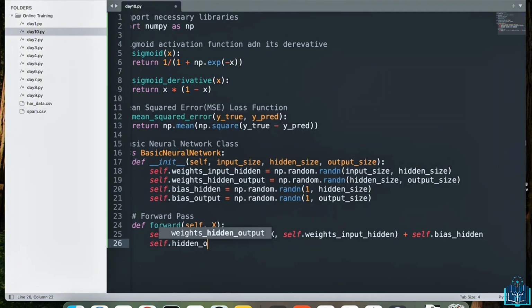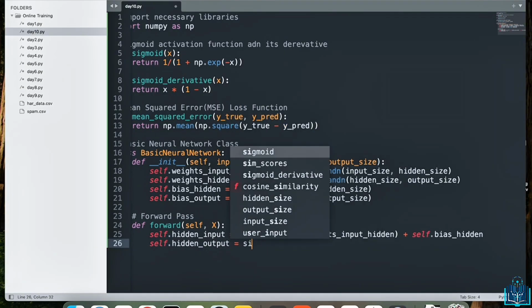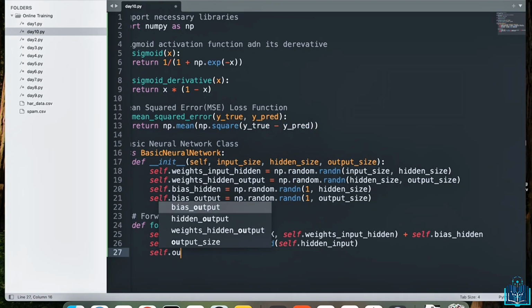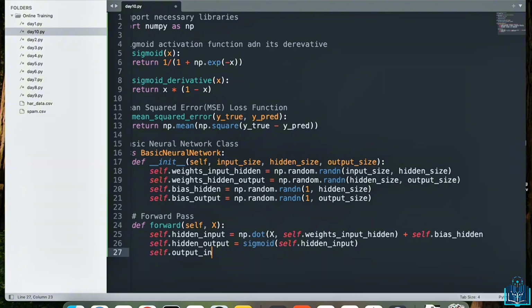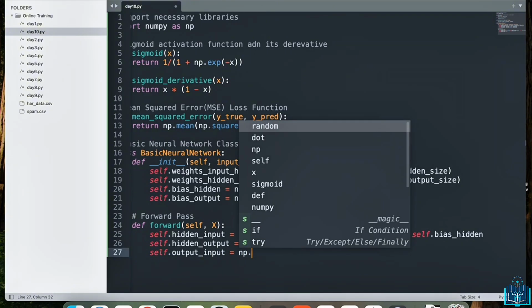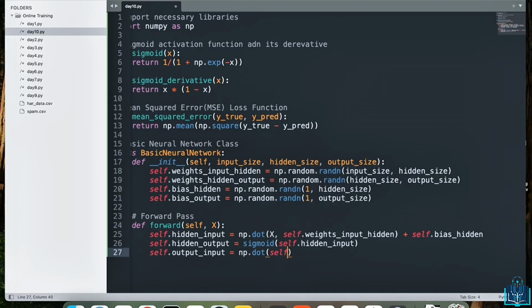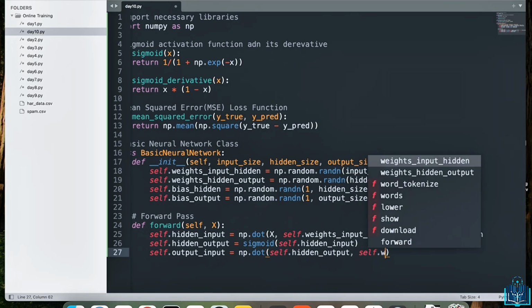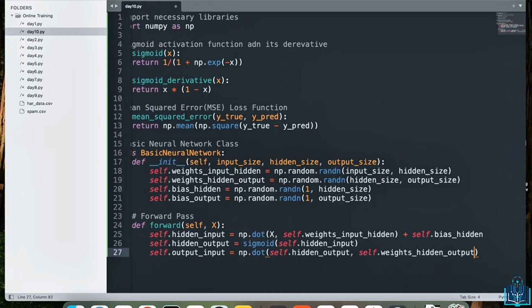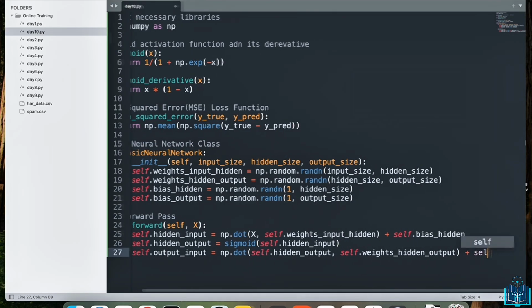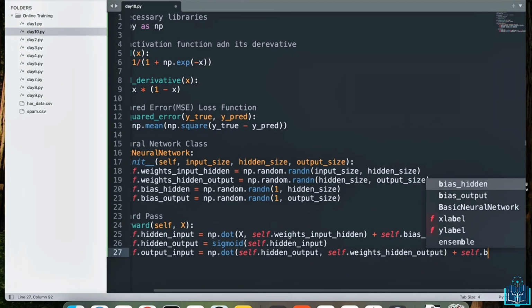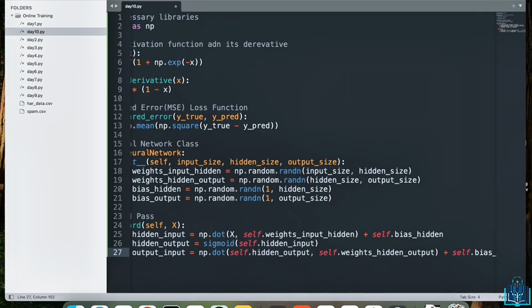Hidden_output equals, I'll call the sigmoid and pass it self.hidden_input. Next, output_input equals np.dot, and to this I'll pass self.hidden_output, and next is self.weights_hidden_output, plus self.bias_output, so that I'll pass. Perfect.